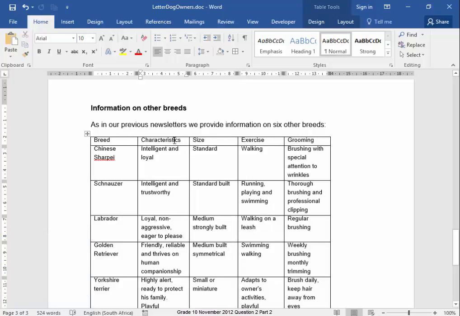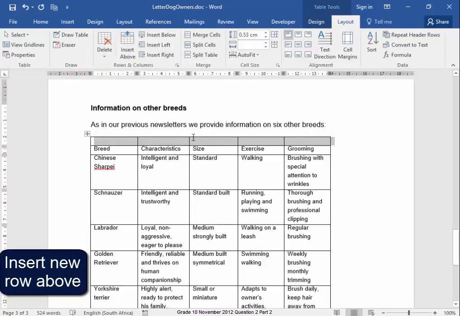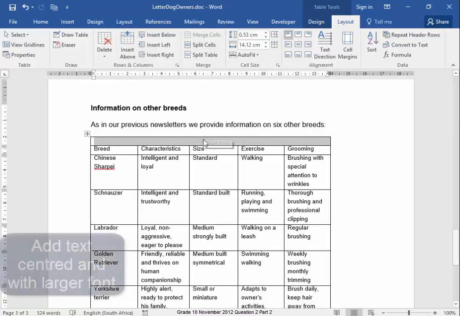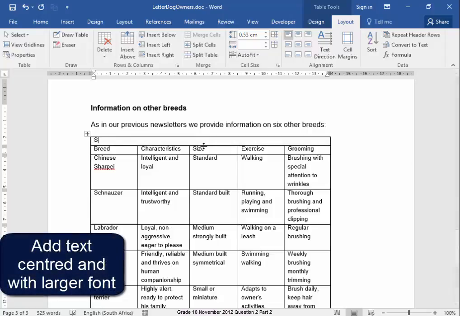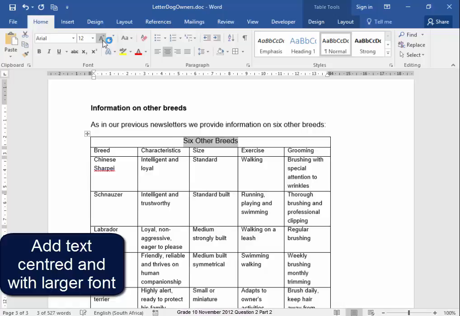I need to insert a new row. Layout, insert row above. This row needs to be merged. I need the text to read "other". That text needs to be centered. That text needs to be larger than the other font.